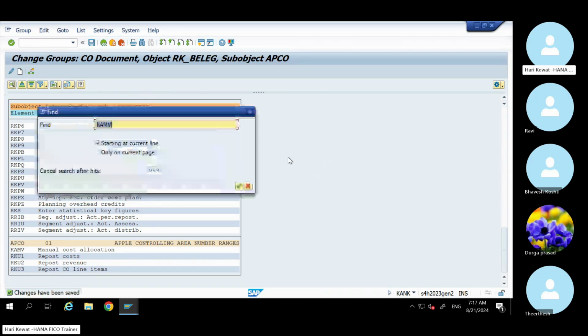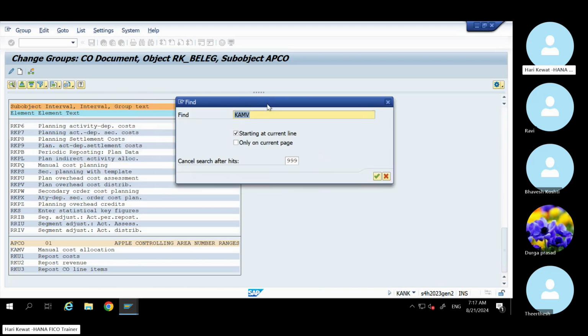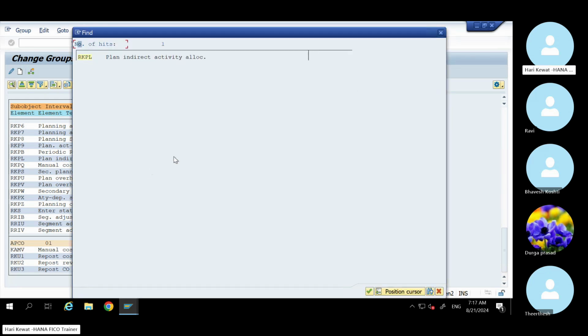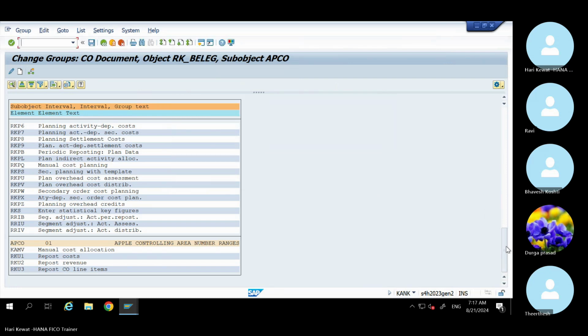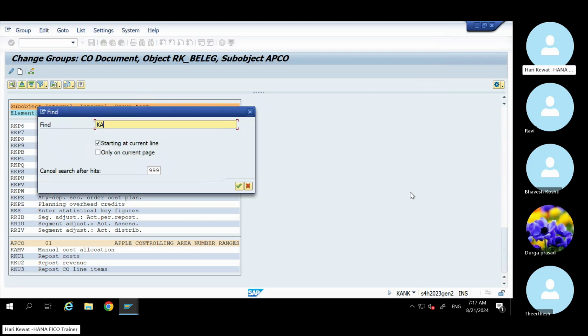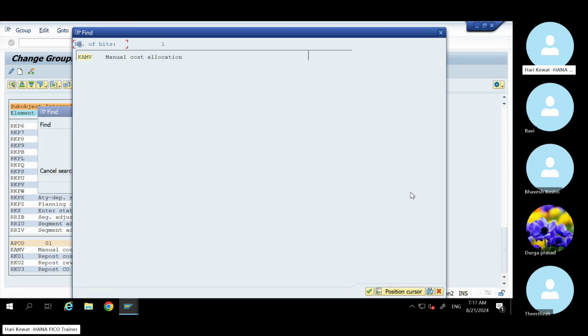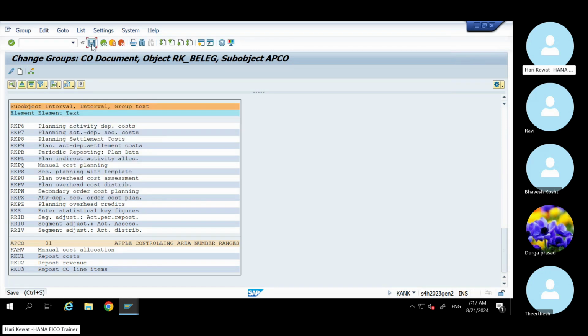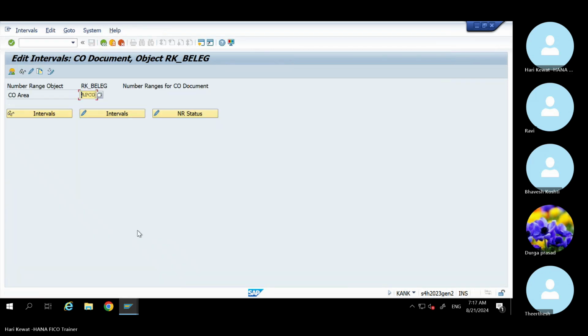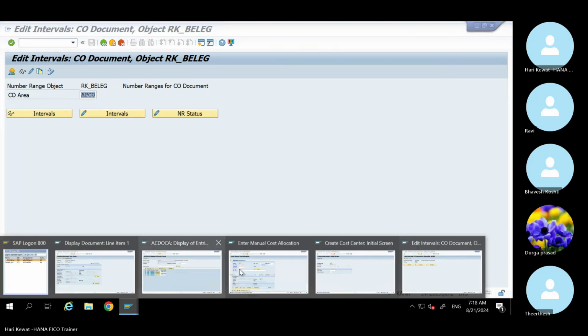It works, okay. I'm not sure why it is not working. Generally it works. Let me try one more. RKPL. So it is working for this one. Why is it not working? Did I type anything wrong? KAMB. I'll try one more time. KAMB. It is working now. Don't know. Maybe some mistake typing. Save it. Come back. So this is the number and it will pick.